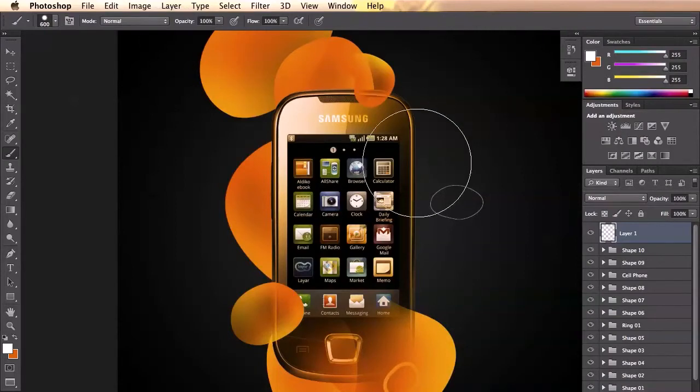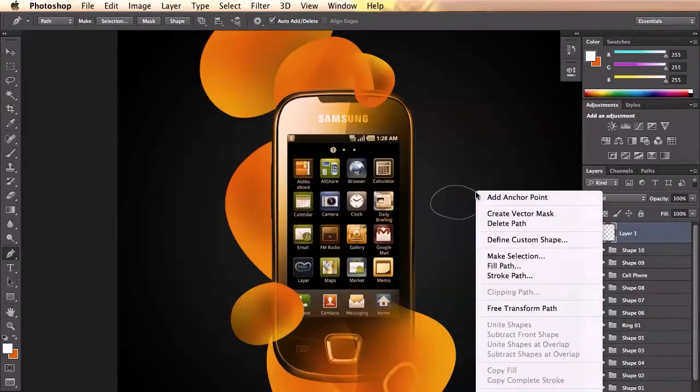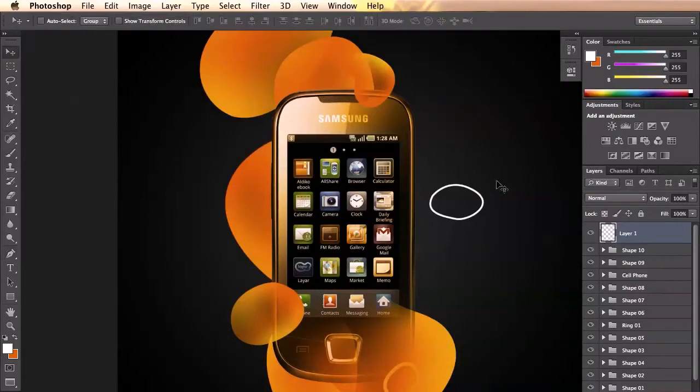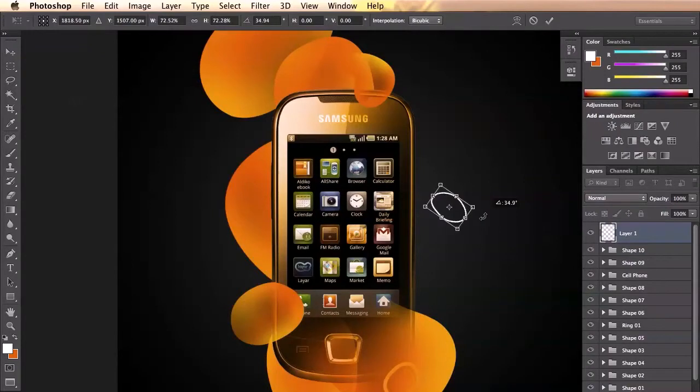All right, and that'll just modify the hardness of the brush. We're also going to then hit the left bracket key just by itself, no Shift key, to reduce the actual size of the brush. So you can see up here I'm using something about 10 pixels. All right, go ahead and hold down the Control key, click on your path, and select Stroke Path. Simulate pressure you can leave unchecked, and there you go.